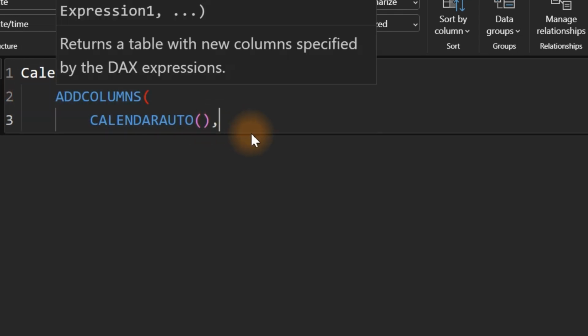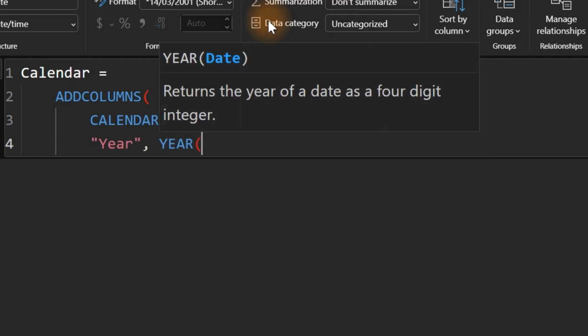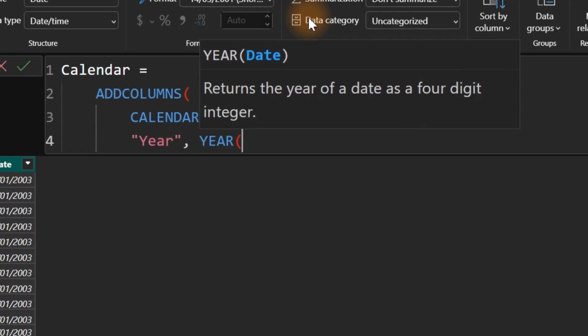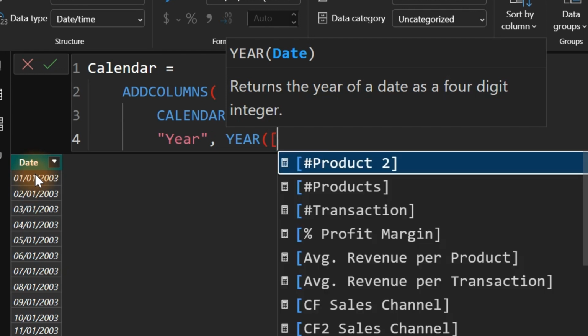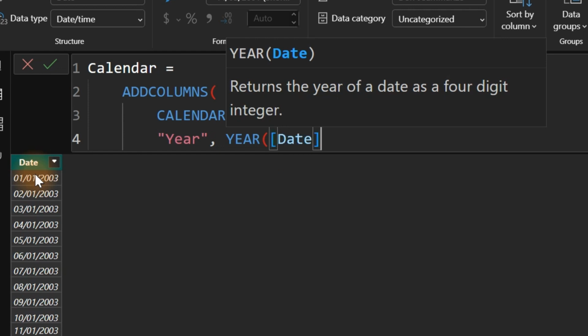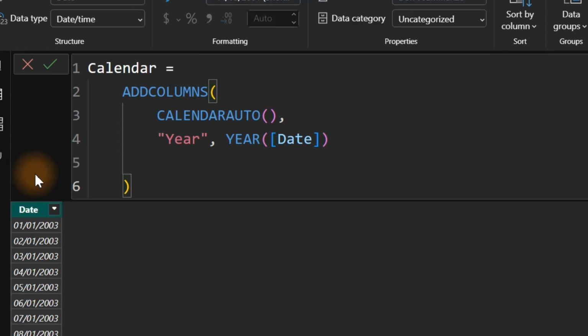To add a column right now, you put a comma right here, and it's asking you to give the column name. To give the column name, inside this double quotes, we type here, we close, and we hit our comma. Now for the expression we use the function called YEAR. This YEAR function is looking for a date, that is this particular date. The easiest way to retrieve this date is to use a square bracket, and it will bring all the columns and measures you have, including this particular table we are looking for. So go ahead and type in date, and we have the column. We can close, and finally, let's close our ADDCOLUMNS.